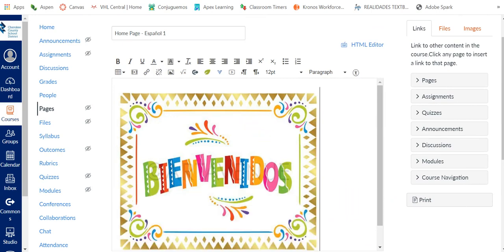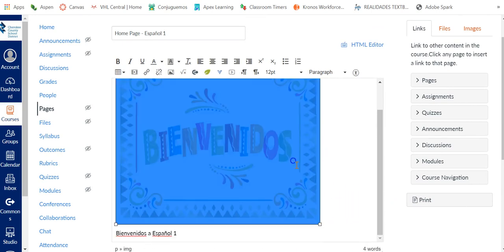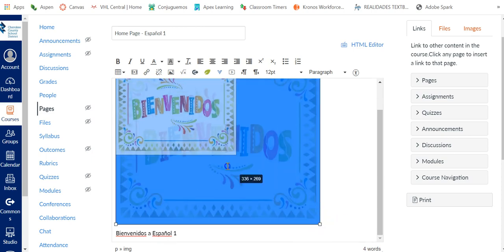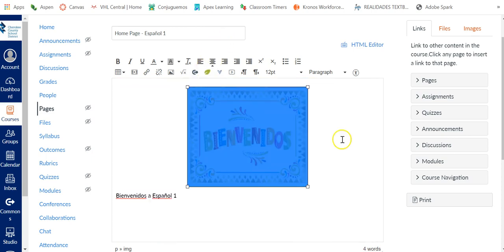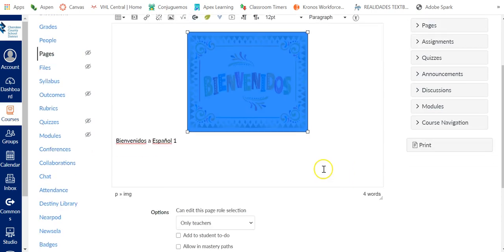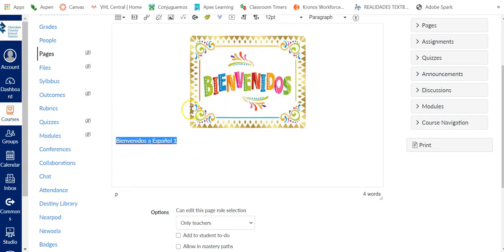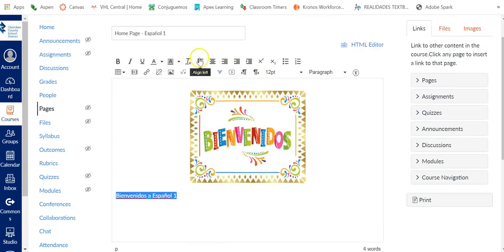So let's make that just a little longer so that I can see that. And then you can click your picture. You can make it smaller. You can center it, whatever you want to do. And then you can move this to the center as well.